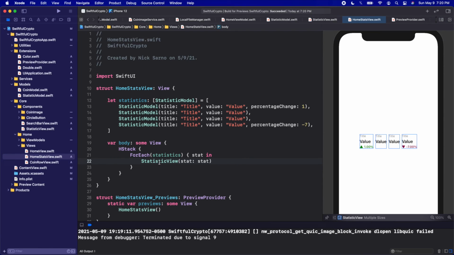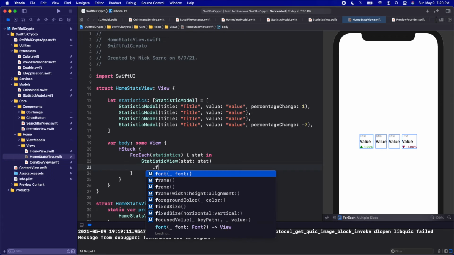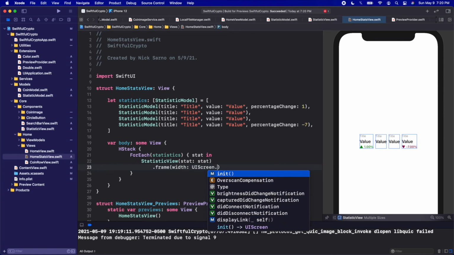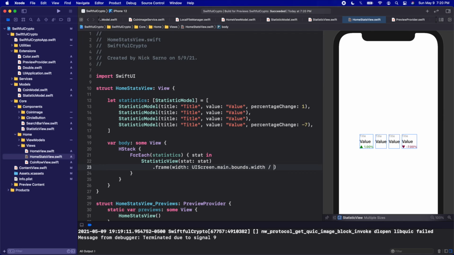So let's start by setting the frame on each of these, and let's set the .frame with a width, and let's make it a width of exactly 1/3 of the screen. So we'll do UIScreen.main.bounds.width divided by 3. And again, I'm using this UIScreen width because our app is going to be in portrait mode only. If I was making an app for portrait and landscape, this call would not adjust when we go to landscape. So in that case, I would have to use a GeometryReader. But because we are portrait only, we are okay with using this width.